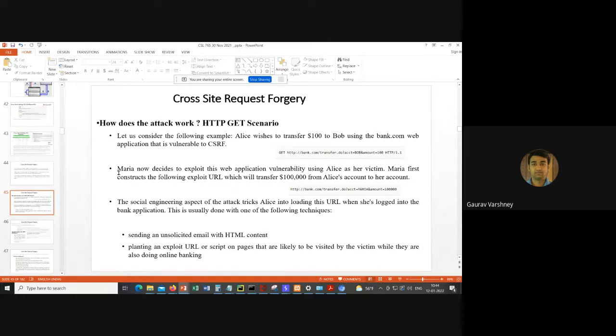Now, what Maria, who is an attacker, will do is try to exploit this web application vulnerability. She will create a link which matches this link, but changes the account name from Bob to Maria. So instead of Bob, Maria is here. And then the amount is, say, whatever amount.